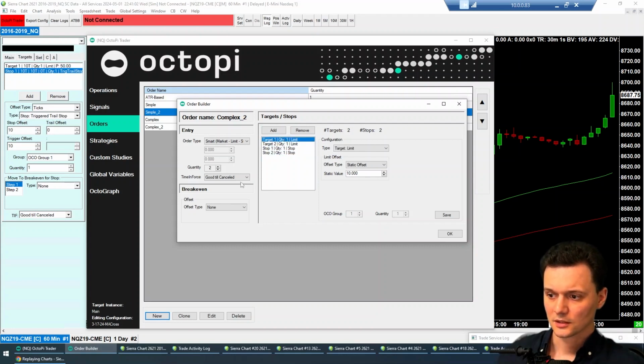2-target bracket. This time we're going to mix in some break-evens and a trail stop. So let's do, for the first target, we'll create a study offset and we'll call that target value from our custom studies. For the second, see, I probably need to go make another one. Yeah, let's go do that real quick.